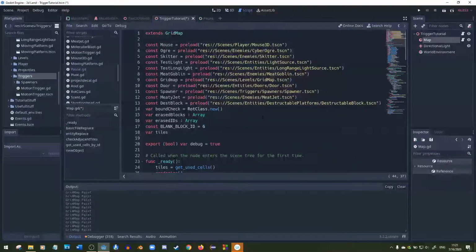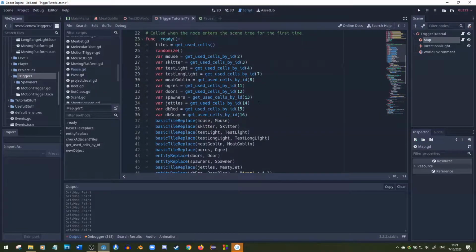The first thing I do in the grid map script is grab the paths to the scenes I want to instance. In this case, these will be the door and the spawner scenes. And I'll be able to use those later for instancing. After that, I'll get an array of all the cells that are used up by the meshes with certain IDs, 12 and 13 for the doors and spawners in this case.